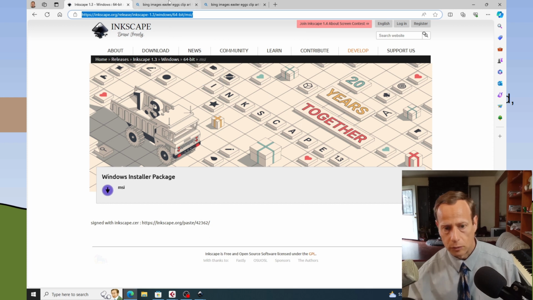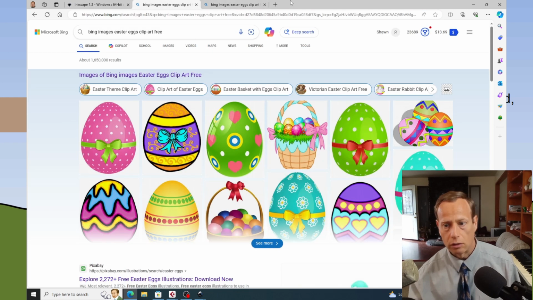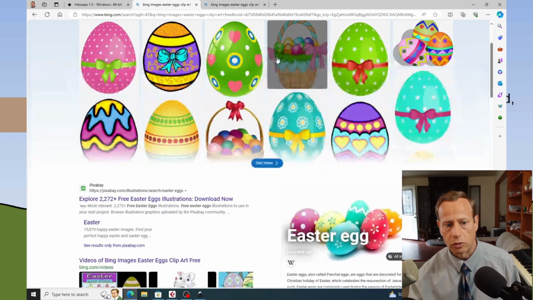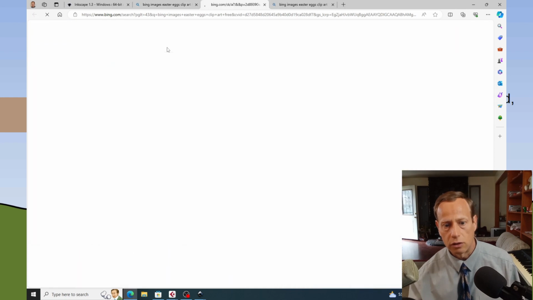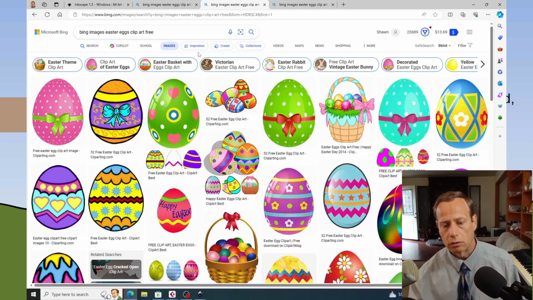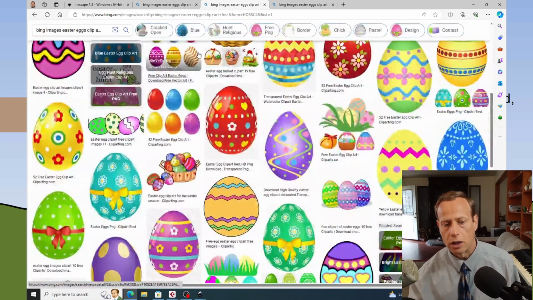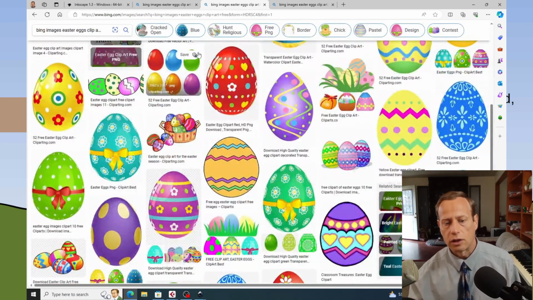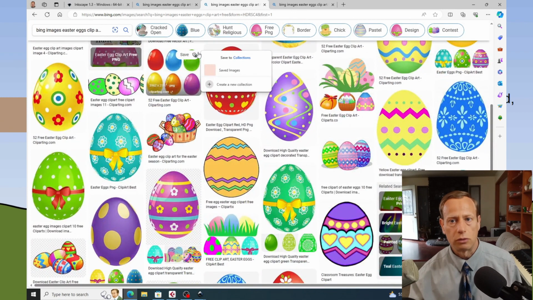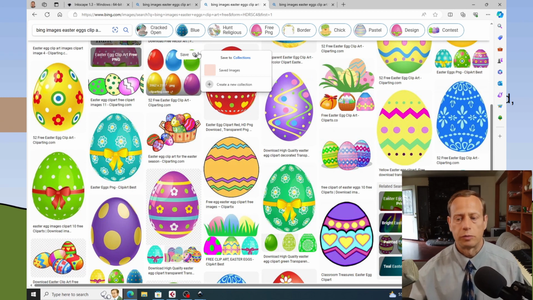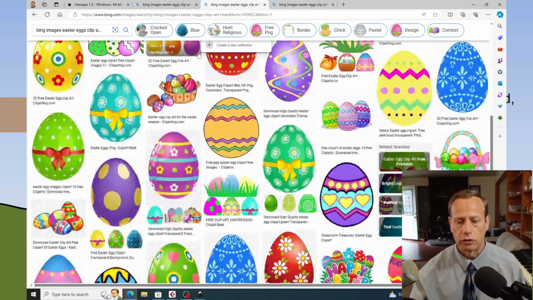So if we go over here, one of the things you might want to do before you actually start creating your own Easter eggs is take a look at the Easter eggs that are available out there. Most of these are free, which is fine. But some of them, even though they say they're free, are not free for commercial use. Or you need to have a subscription. I do not like subscriptions, so I'm just going to show you how to draw your own Easter egg.